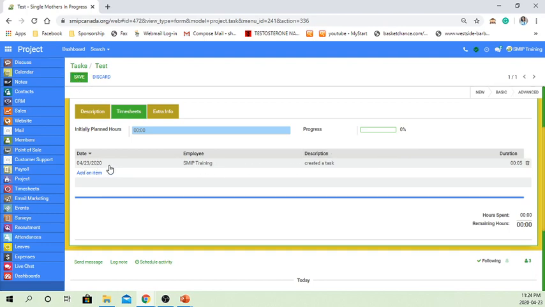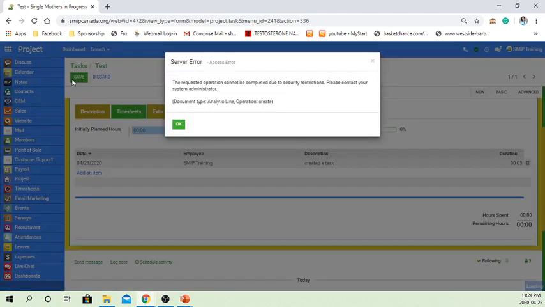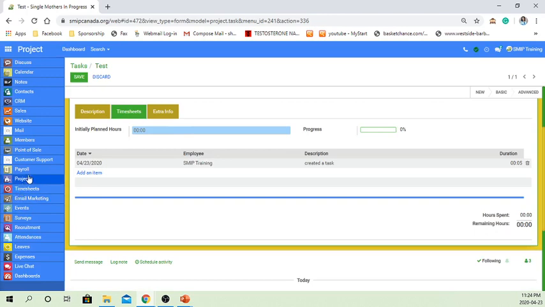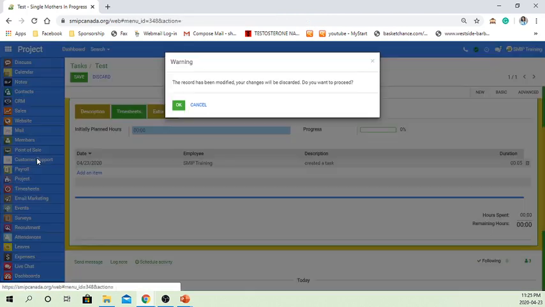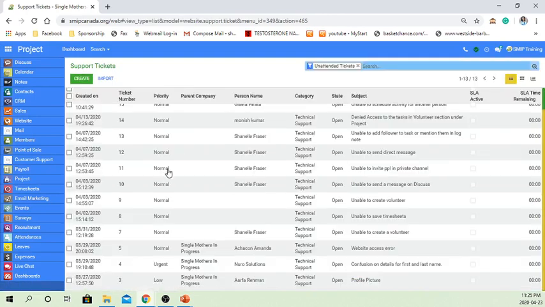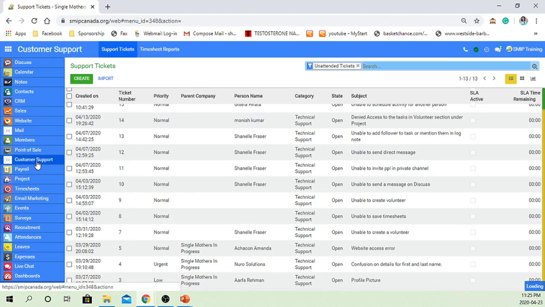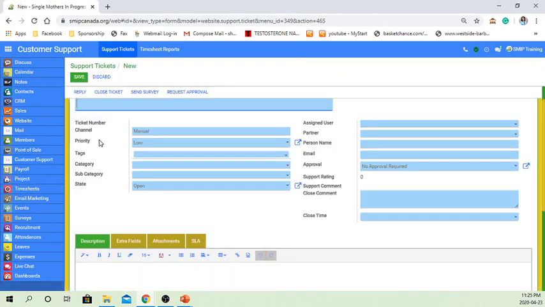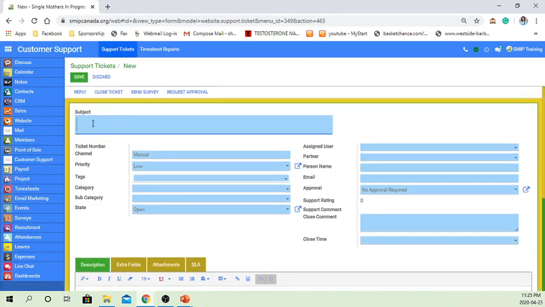So right now, since I'm having a problem with this timesheet, it actually works out. What I'm going to do here is go to customer support. Since I didn't save, it's going to ask me if I want to proceed, which I do because I was unable to save it how I wanted. The task will always remain saved because we did do that. You're going to create a ticket and you're going to put a subject.